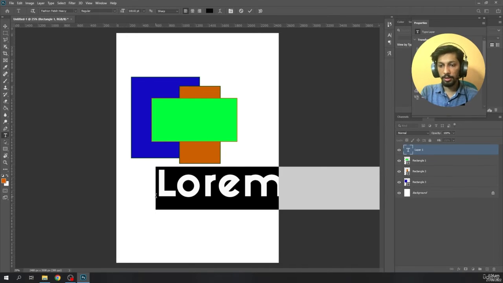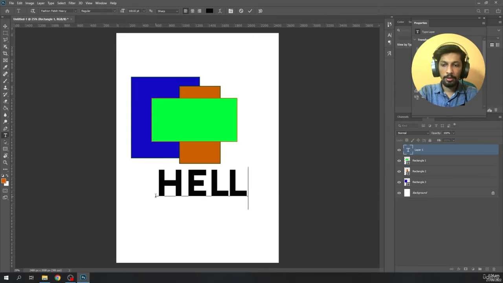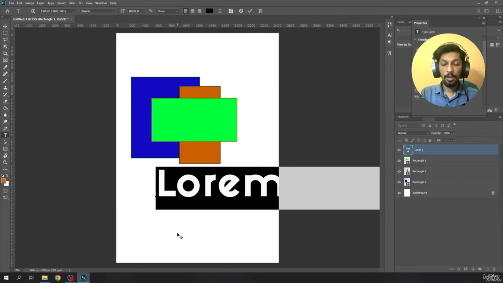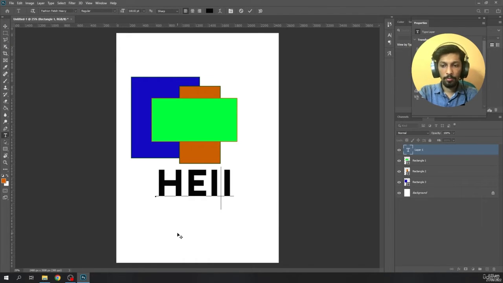Just click once and I can write text on my screen. So I'm going to write, let's say, hello. Now remember, if you want to move the position of your text, you have to take the move tool. If I click somewhere else on the screen, it is going to create another text. And to reverse any mistake, you can simply press Ctrl Z. So if I press Ctrl Z, it is going to reverse my action. So let's write hello again.